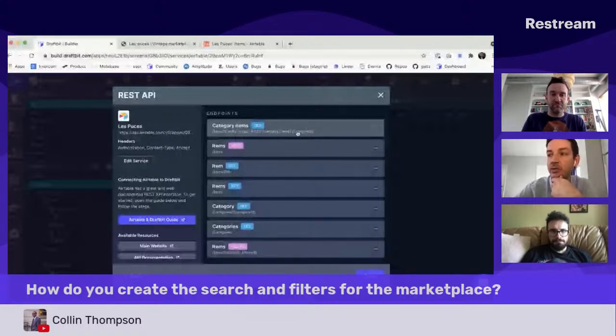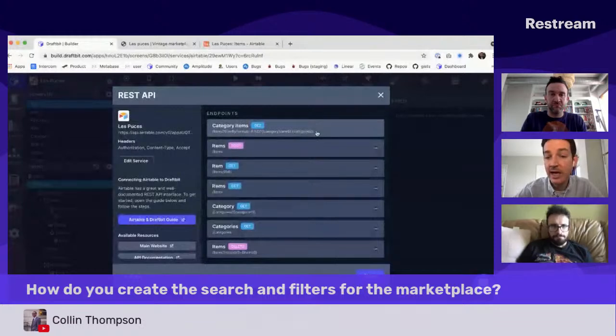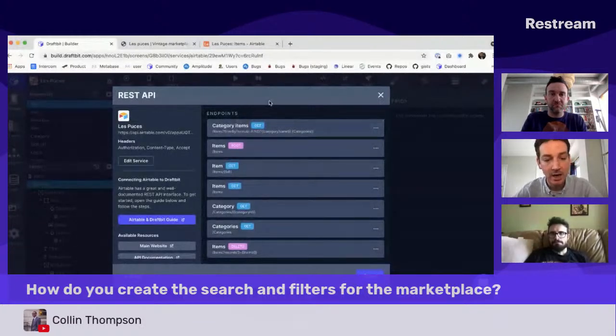I kind of wish there were an option to give it the ID, because I just feel like the name might change, or it's not necessarily as robust. If you guys do know a way to use the ID instead, let me know in the chat. That would be kind of cool.